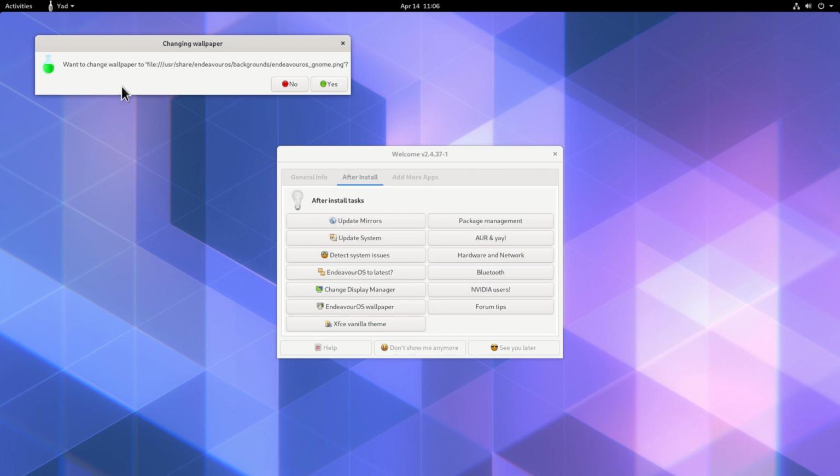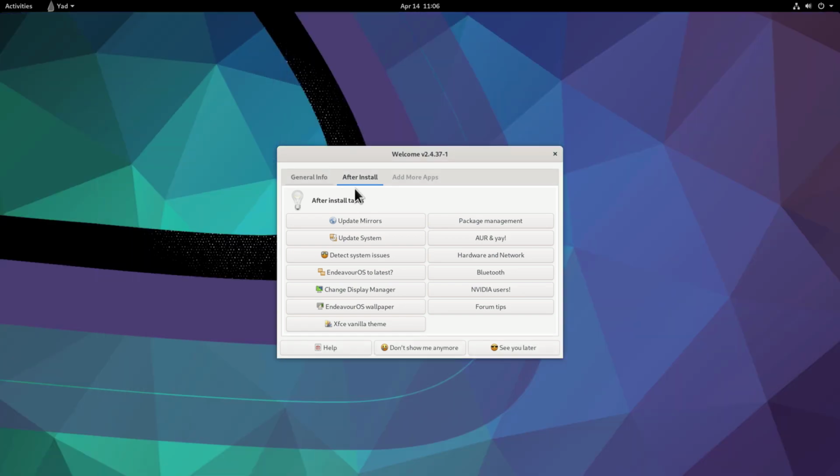And we are asked here whether we want to replace the standard wallpaper with the Endeavour OS wallpaper. I'll say yes in this case. And then we have several tasks we can perform here after the install. The first one is to update the mirrors. And this is going to use the Reflector package to do that. So let's click here on Update Mirrors.